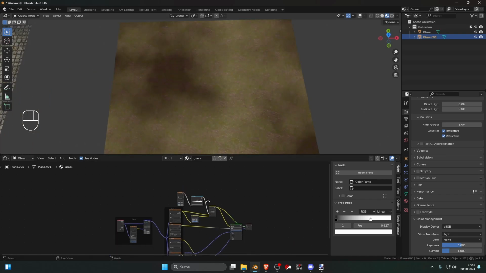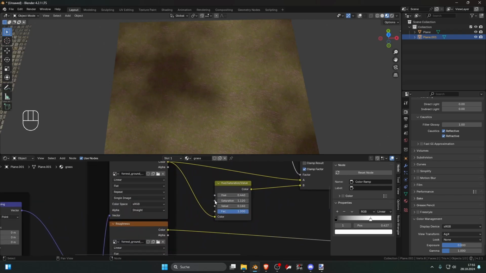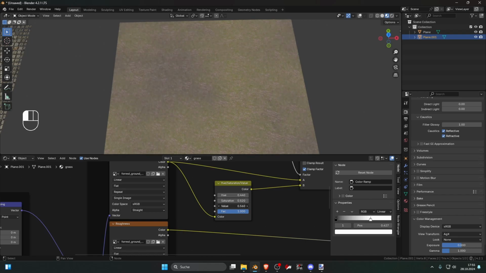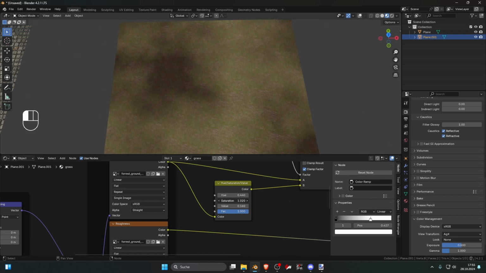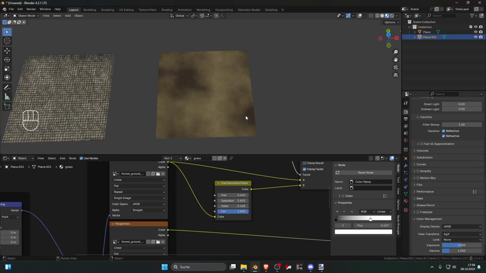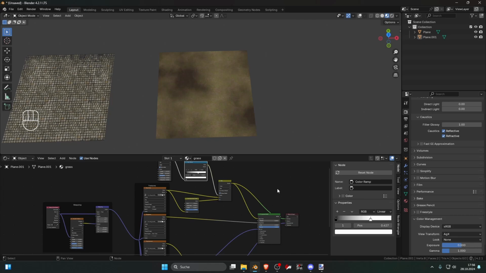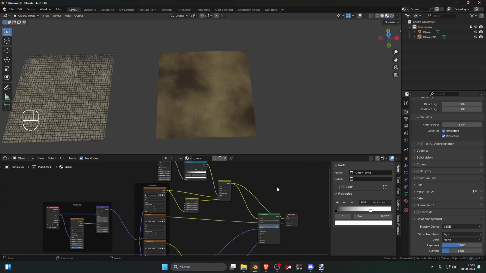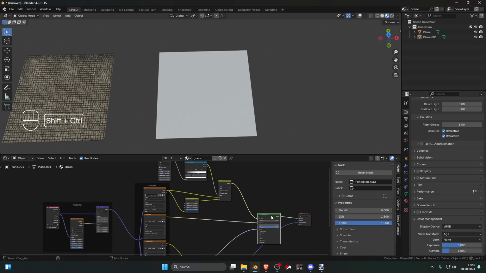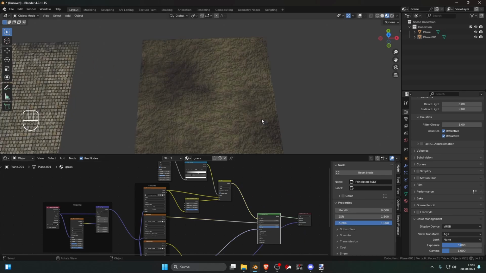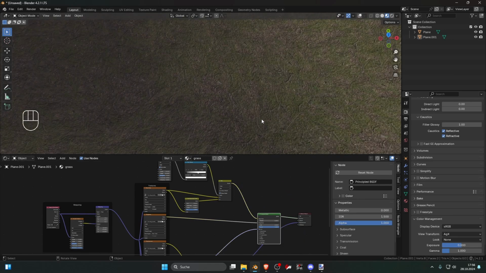In that case, I want it brighter, but not too bright. Something like this. Great. Let's connect them properly. Now it looks a lot better.